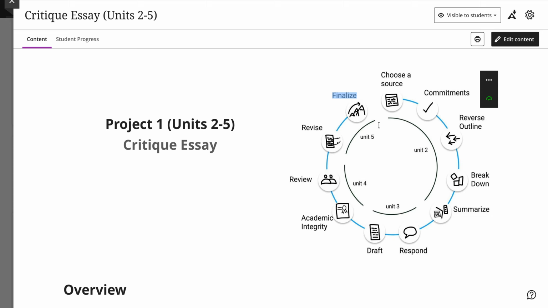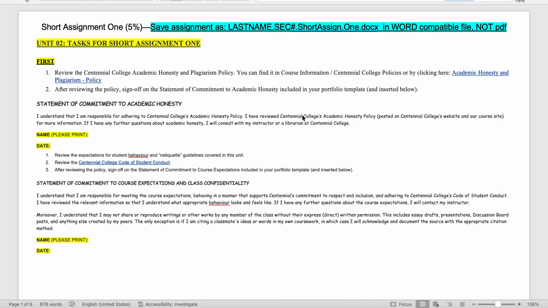So now that we've gained a better understanding of what tasks we need to complete, let's go to the template that I was telling you about. This is the template for pre-drafting assignment 1.